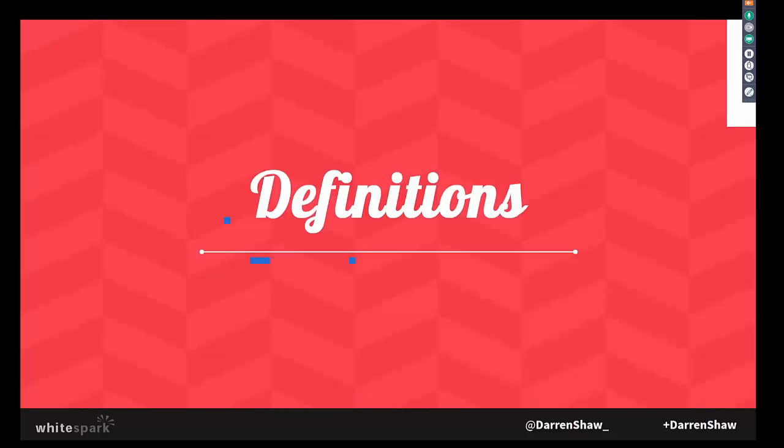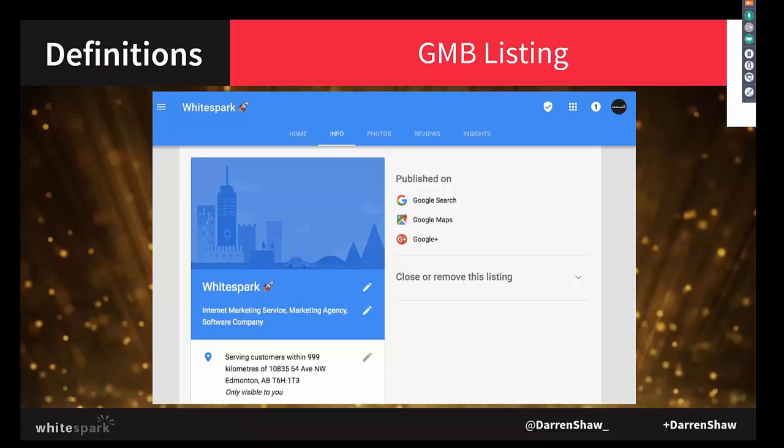So I wanted to start off with some definitions, given that the local search ranking factors handed to me is a great opportunity to define some of this, because there are a lot of different words out there for some of the stuff that local search practitioners talk about. So what is your GMB listing? GMB stands for Google My Business, and your listing is published in three places: Google Search, Google Maps, and Google+.